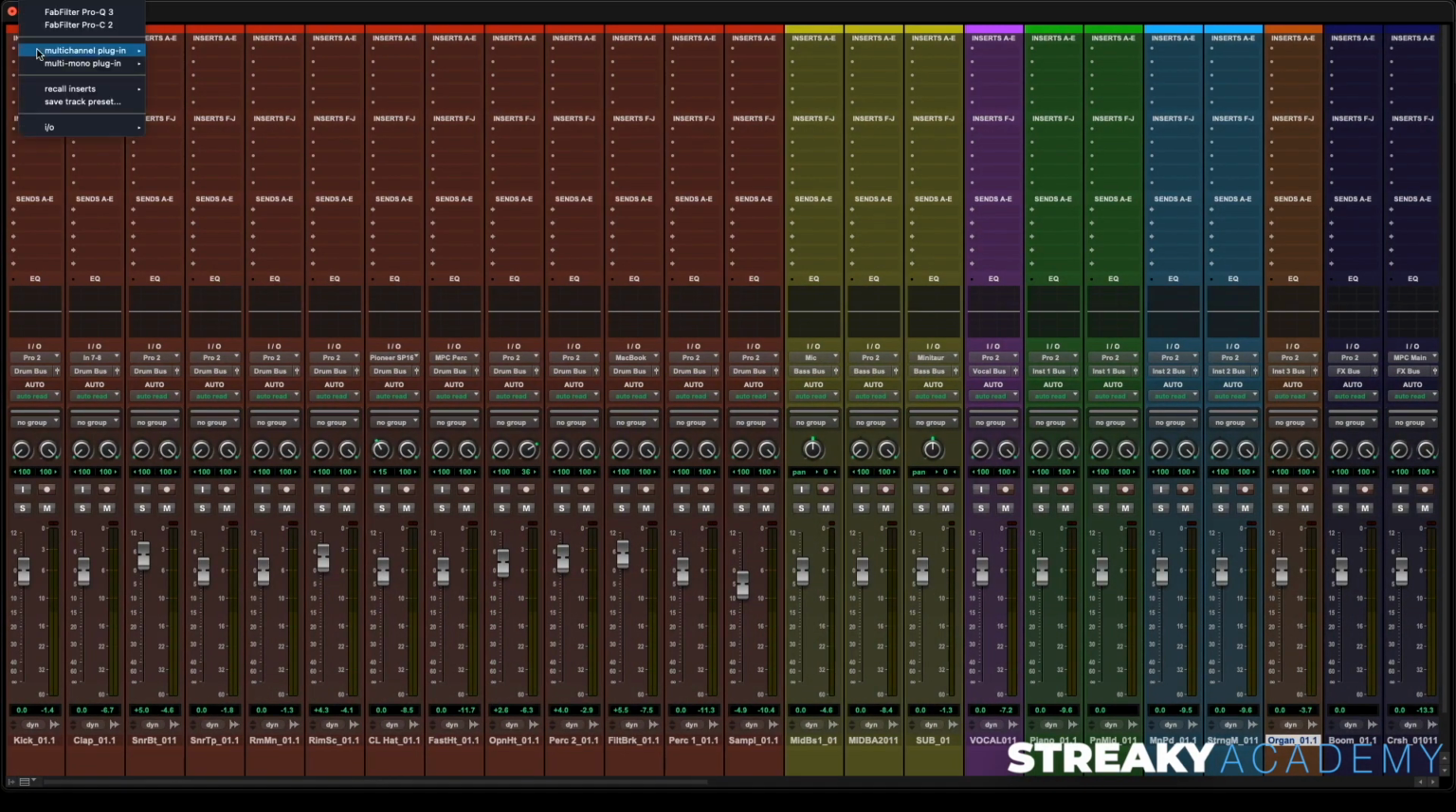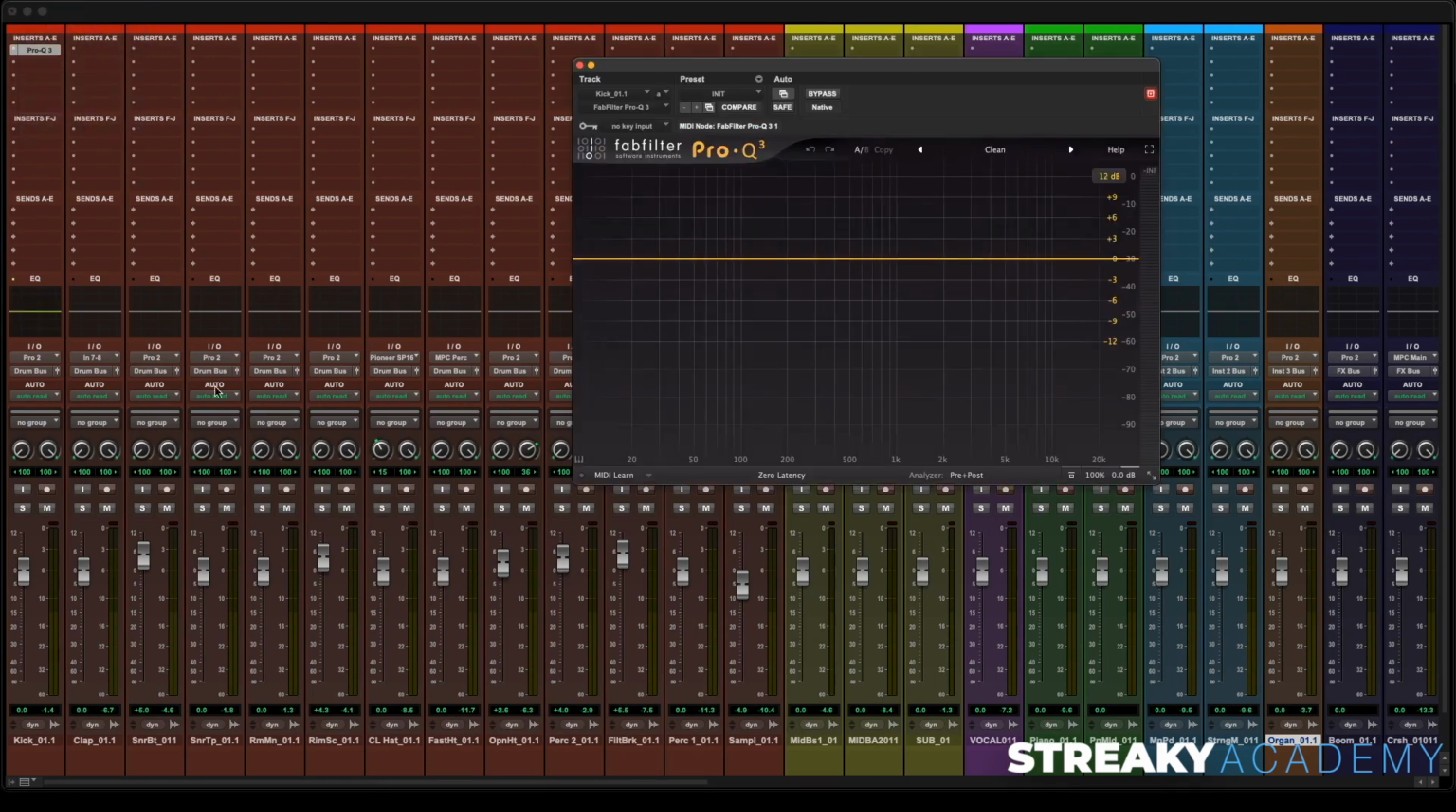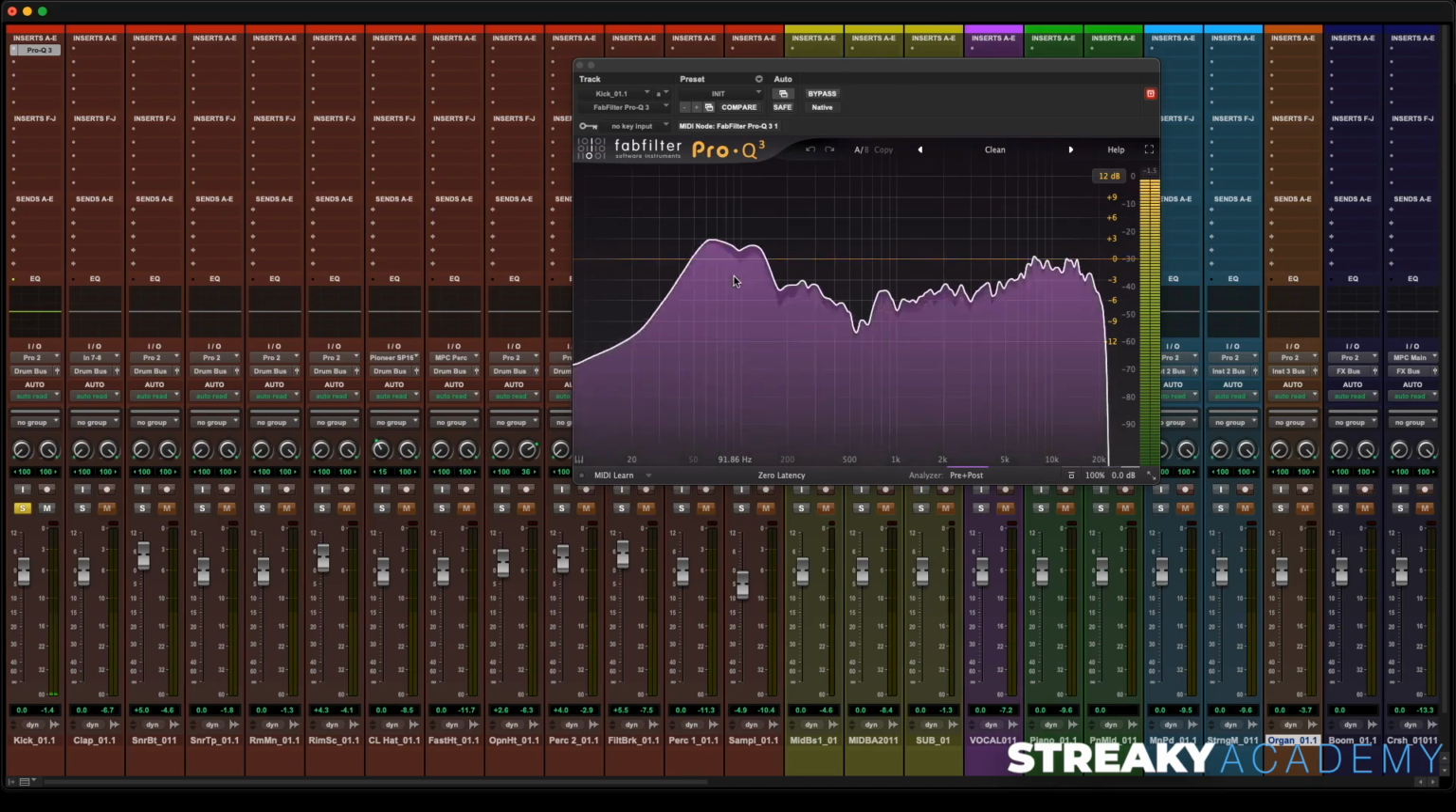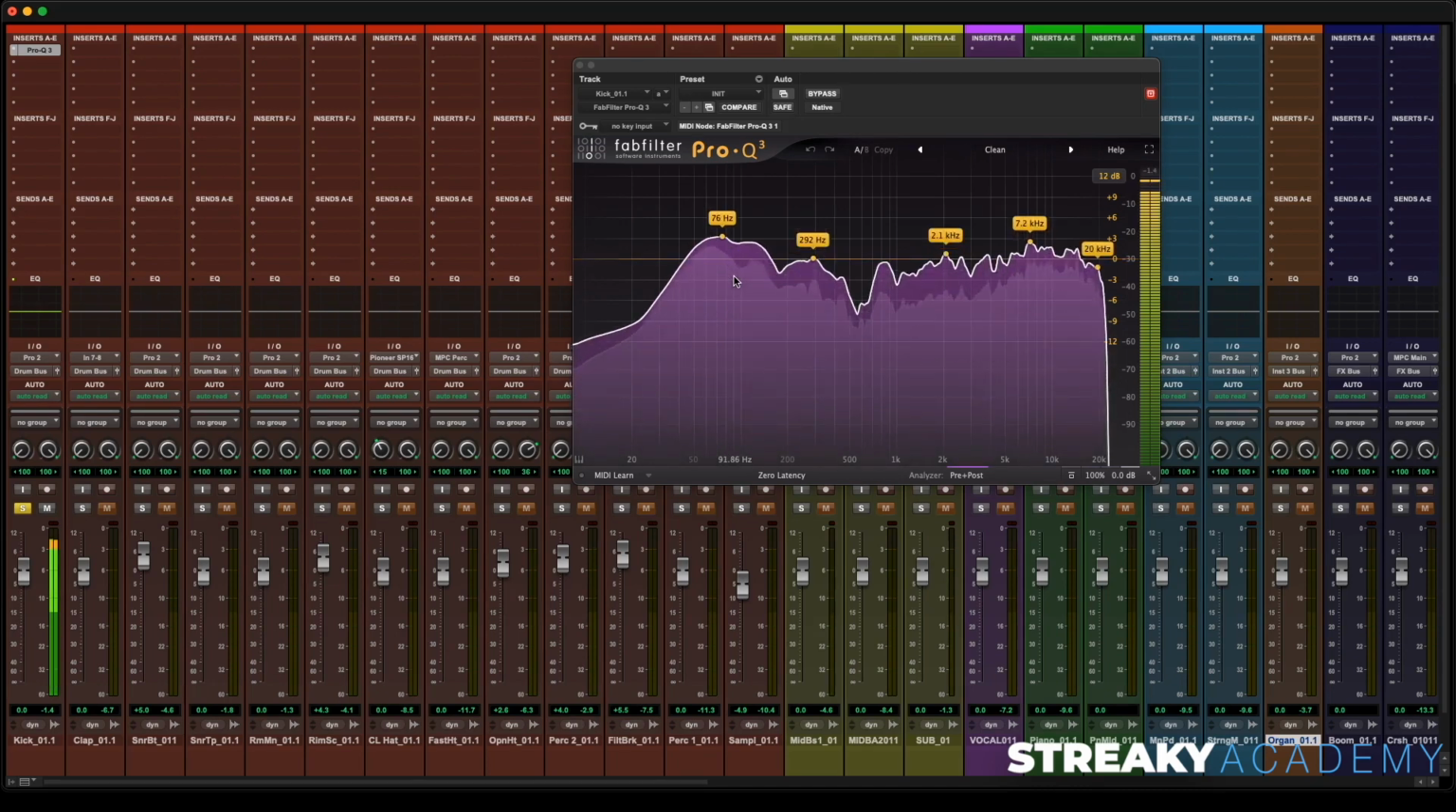So I'm going to come to the track. I'm going to open up the FabFilter Pro Q3. Let's listen to this in solo and see the information that we're going to get. So I can see the fundamental frequencies here for the kick. It's also got some nice top end to it. So let's work with these frequencies.